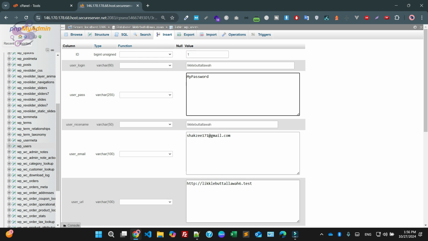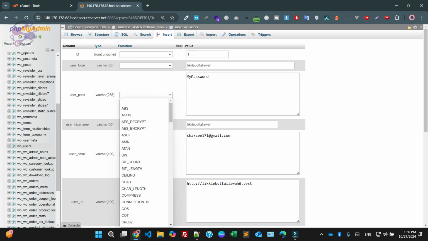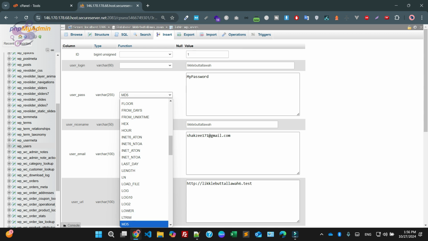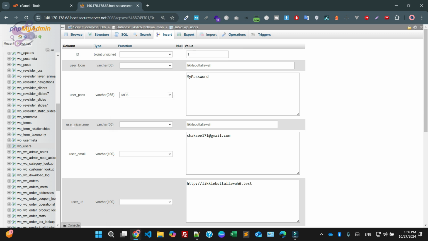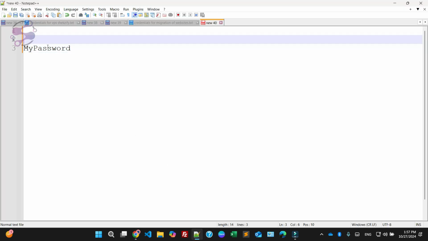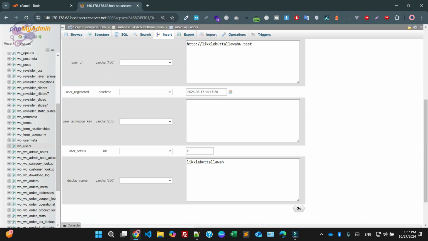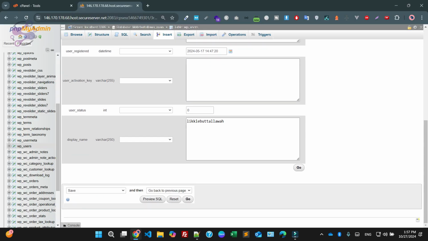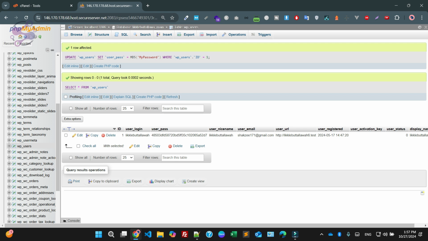password, and make sure from the drop down you select MD5. So as you can see, MD5. You have to select MD5 and use your password here. I'm going to keep the password like this, and just go to the Go button and click on this one. You have successfully updated the password. Make sure this is the username.